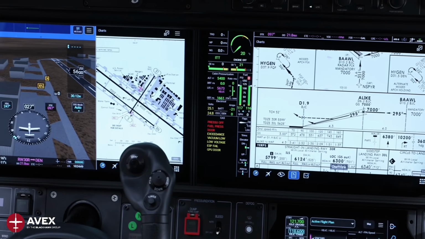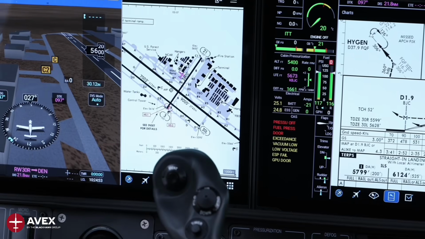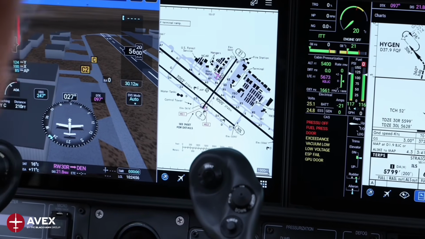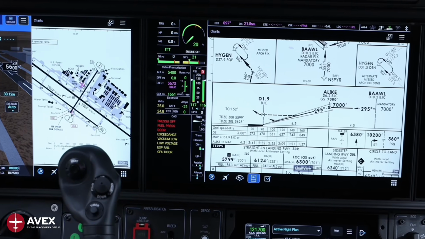I hope the camera does it justice, but the first thing you notice is really how bright and high definition these displays are. It is a night and day difference. Especially for those of us with glasses, trifocals. So much easier, so big.